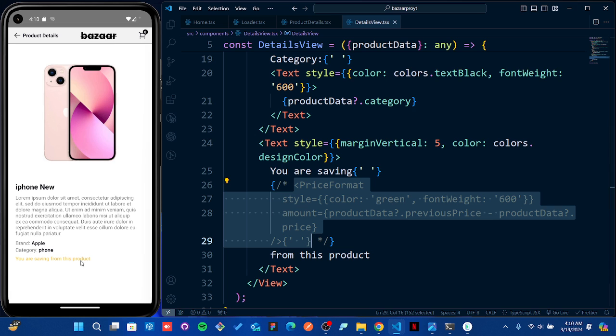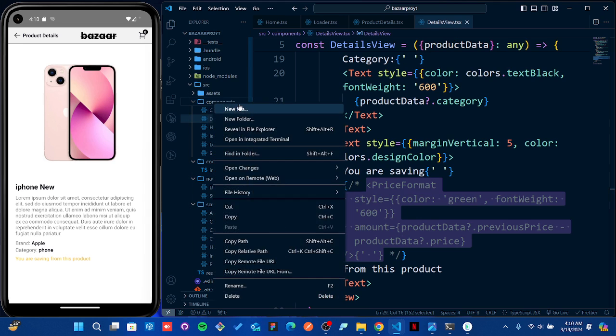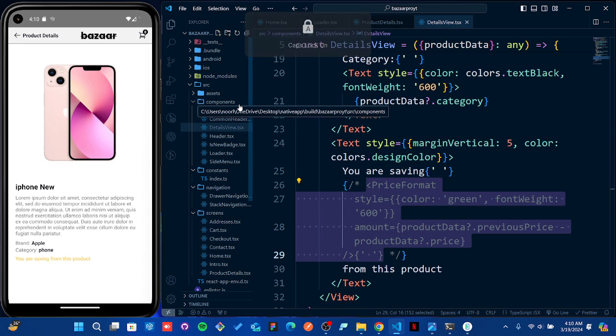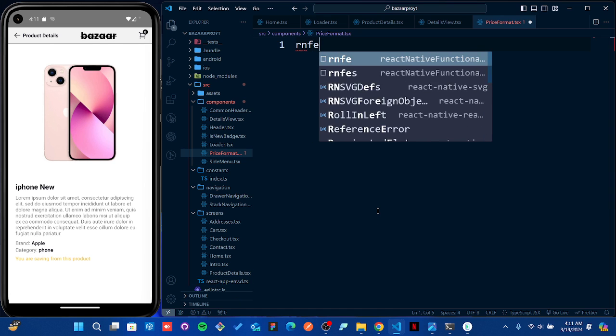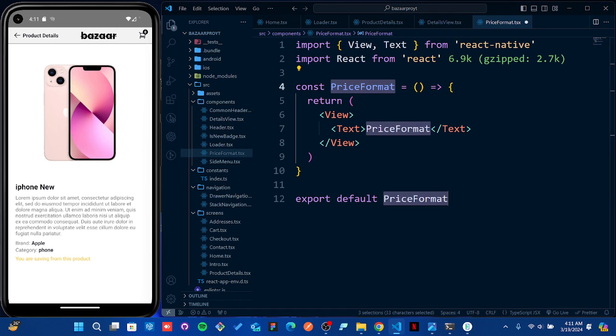Okay, so here I'm gonna show the price view. For creating the price view, I'm gonna create another component. Okay, so I need to rename it, which is going to be price format.tsx, rnfe. There I'm gonna create the price format the way I want to show the price.